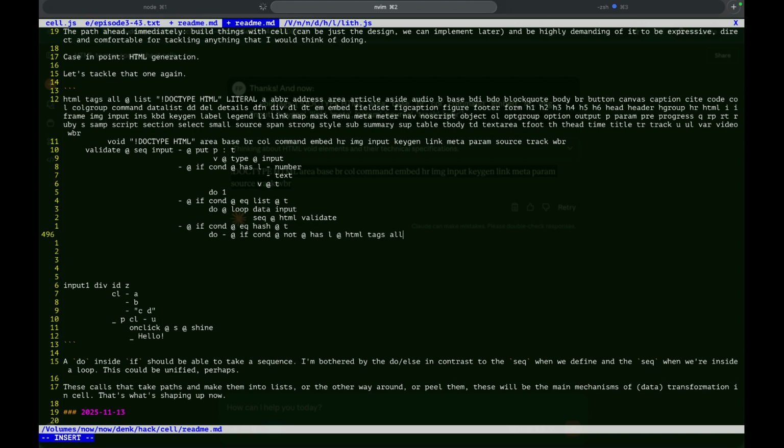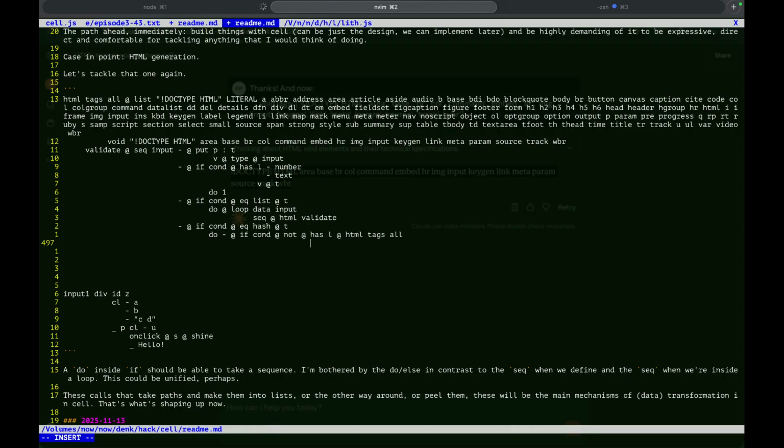HTML tag. So you have to find this. If it doesn't have this and the value is what? And the value is of course, yeah. What is the value? Input 0. Input 1. Sorry.